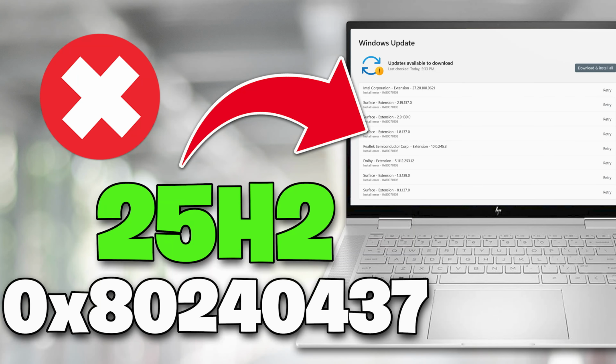Is Windows 11 version 25H2 failing to install with error code 0x80240437? Does Windows Update stop downloading, show an installation error, or keep retrying without success? This error is usually caused by corrupted Windows Update cache and damaged system files. In this video, I'll show you all the working fixes, step by step, to resolve this issue.